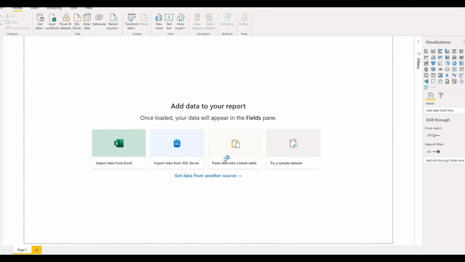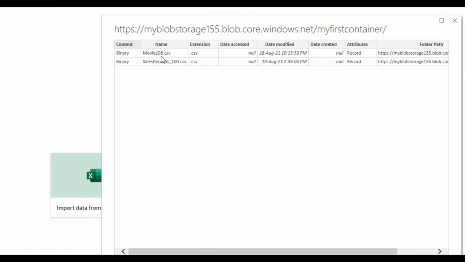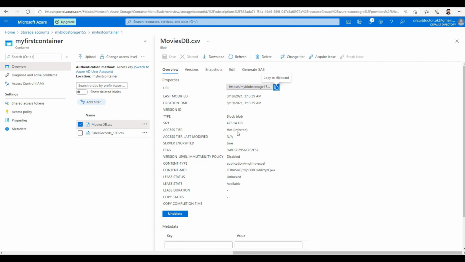Alright, so here you can see that we have these two datasets over here. Now, why did this directly appear over here without asking for any authentication? This is because while creating this blob storage, we made it publicly accessible. This means that anyone with the link can access the blob storage and its content. This is the option here.